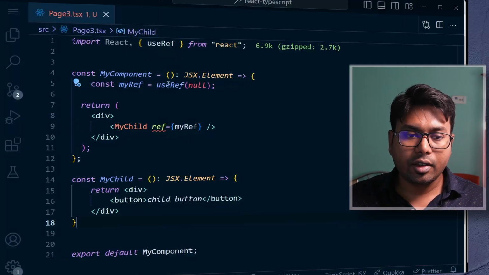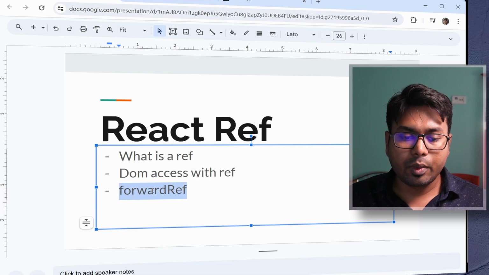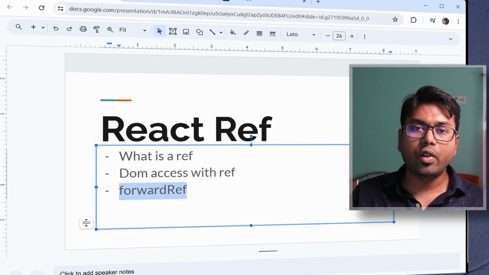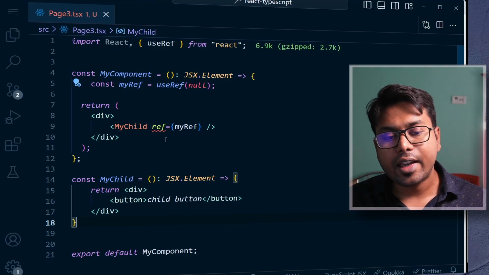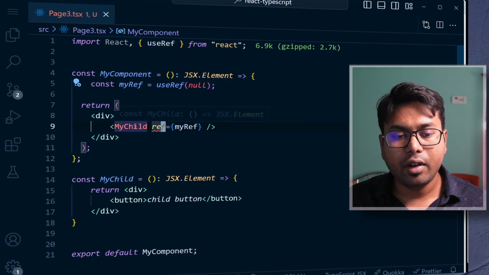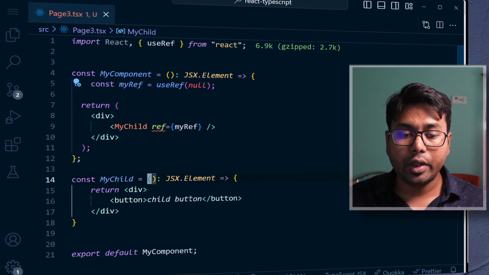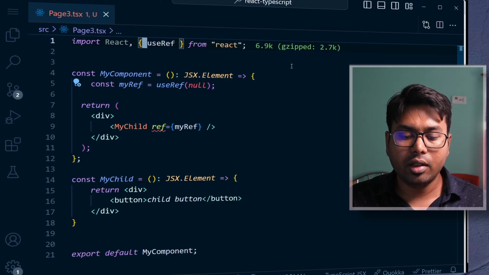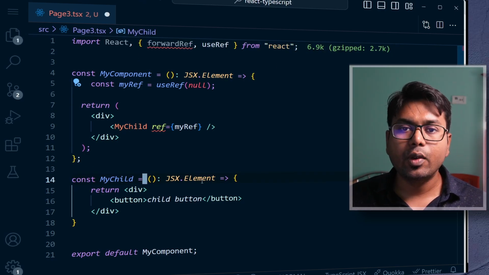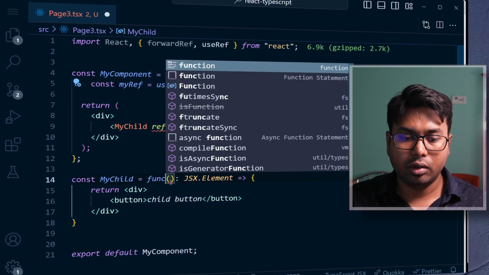That is where this forwardRef comes into the picture. This is provided by React to forward your ref between different components. So for example, in this case, I want to forward my ref from parent to child, right? So that's why you need to use this forwardRef. Now how does it work? First of all, you have to import forwardRef from React, and then you can wrap your child component with this forwardRef function.